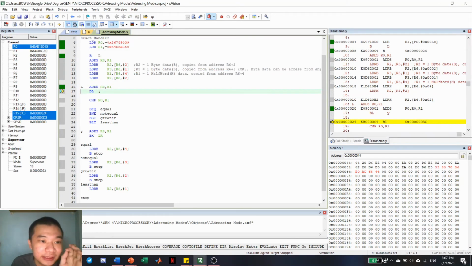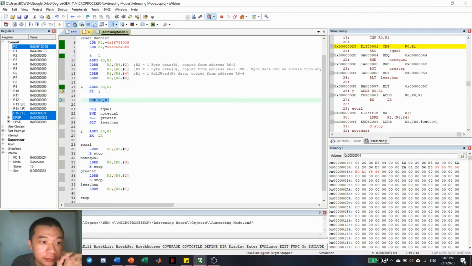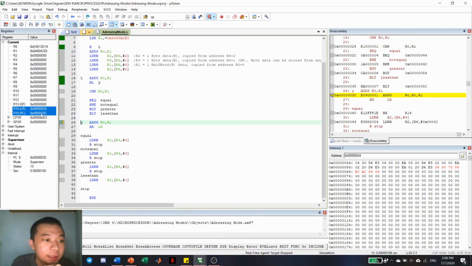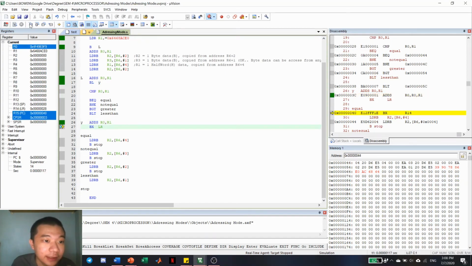BL is basically the same as branch, you branch to Y, but the difference is you save the next operation into the link register. The next operation will be 28, it will be saved in LR, and then it will jump to Y. 3, 2, 1, go. As you can see, the link register has been updated with 28, which is the line of instructions saved at this address. And then you jump to Y.